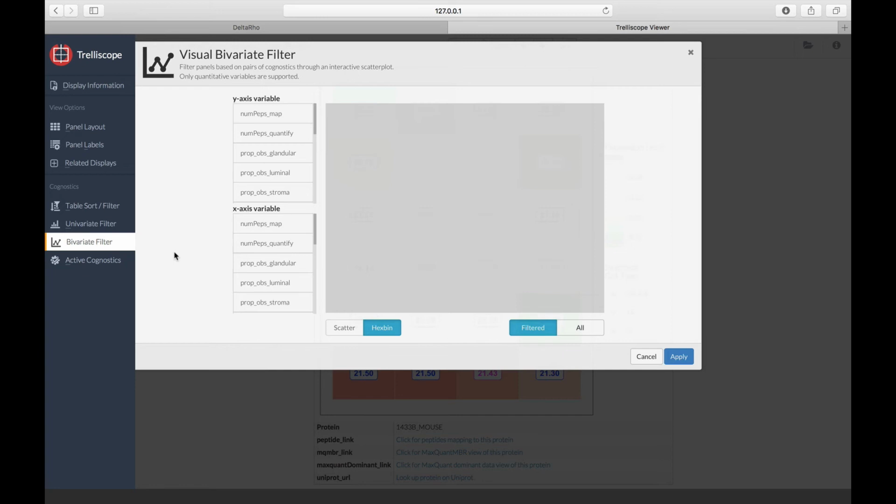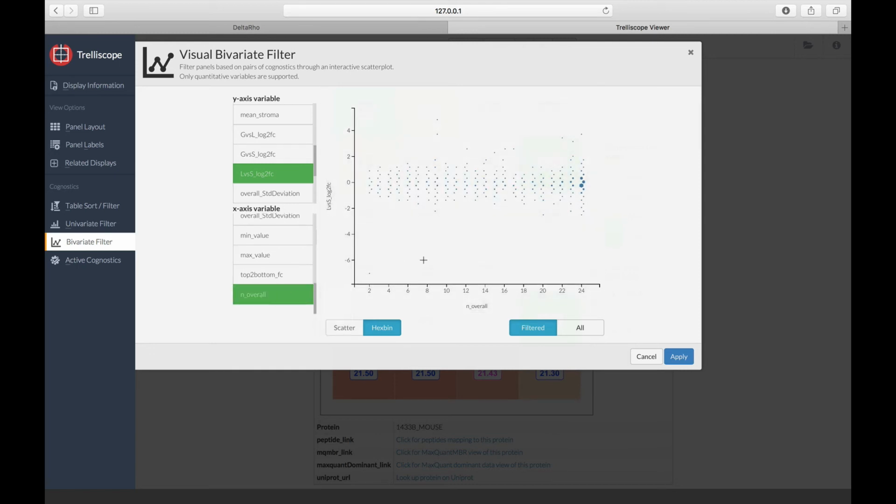Here we get to select two different variables to use to filter the data. We will again select the log2 fold change between the luminal and the stroma cells. And we will also choose the number of tissues with non-missing abundance values. This graph shows a grid with every combination of these two variables and hexagons whose size indicate the number of proteins that fall into that combination.